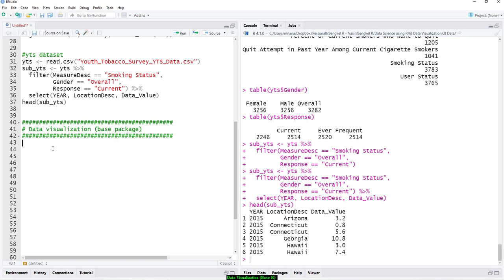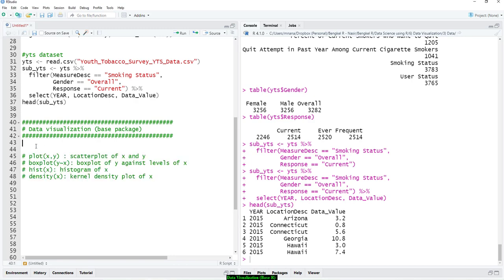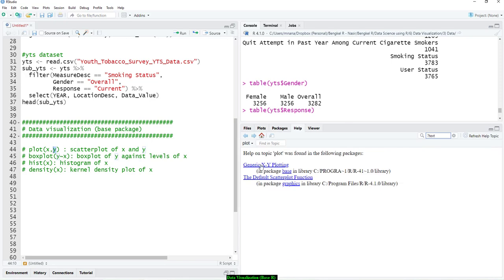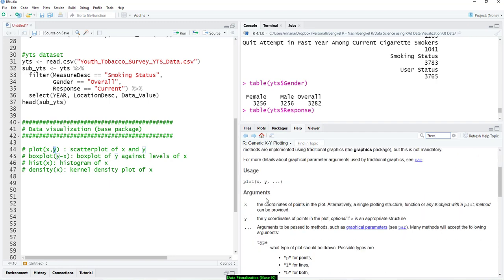In the base package there are several functions that can be used to generate a plot. For example, plot(x, y) is for a scatter plot of x and y. X means the x axis, y is the y axis. If you look at the help document for plot, x is the coordinate of points in the plot, so it will be on the x axis. And y is the y coordinate of the points of the plot.